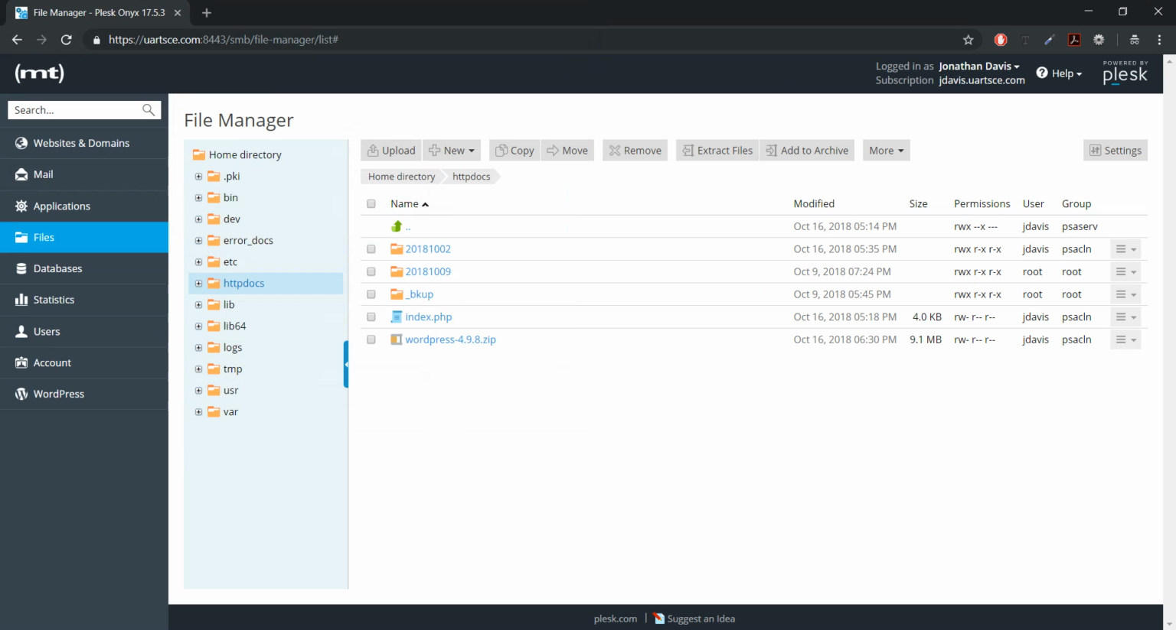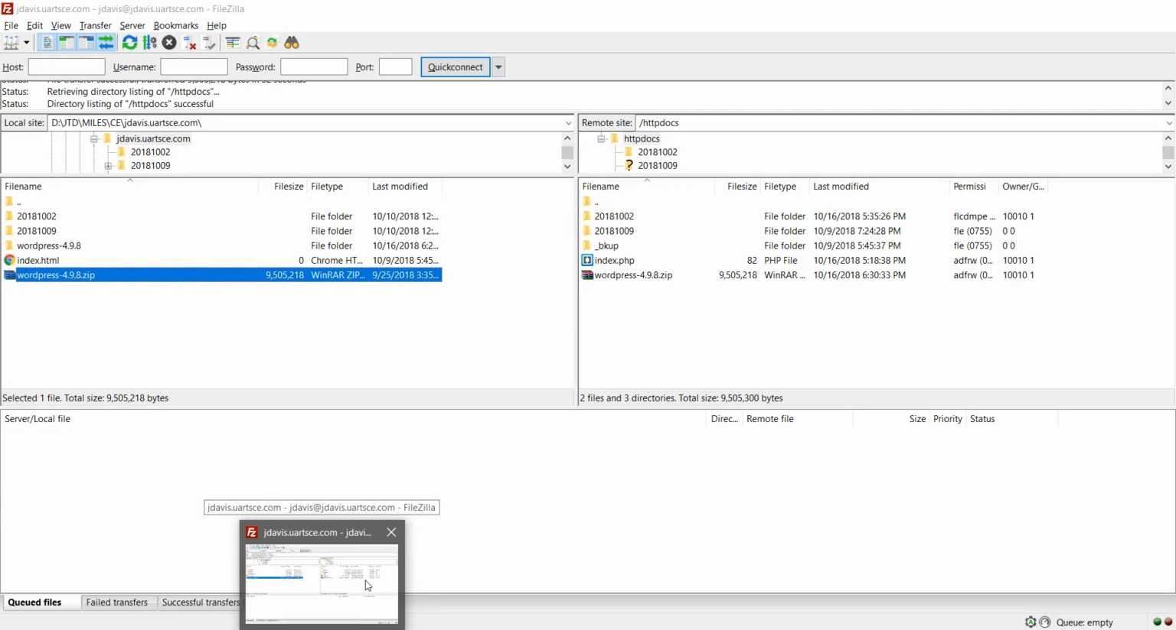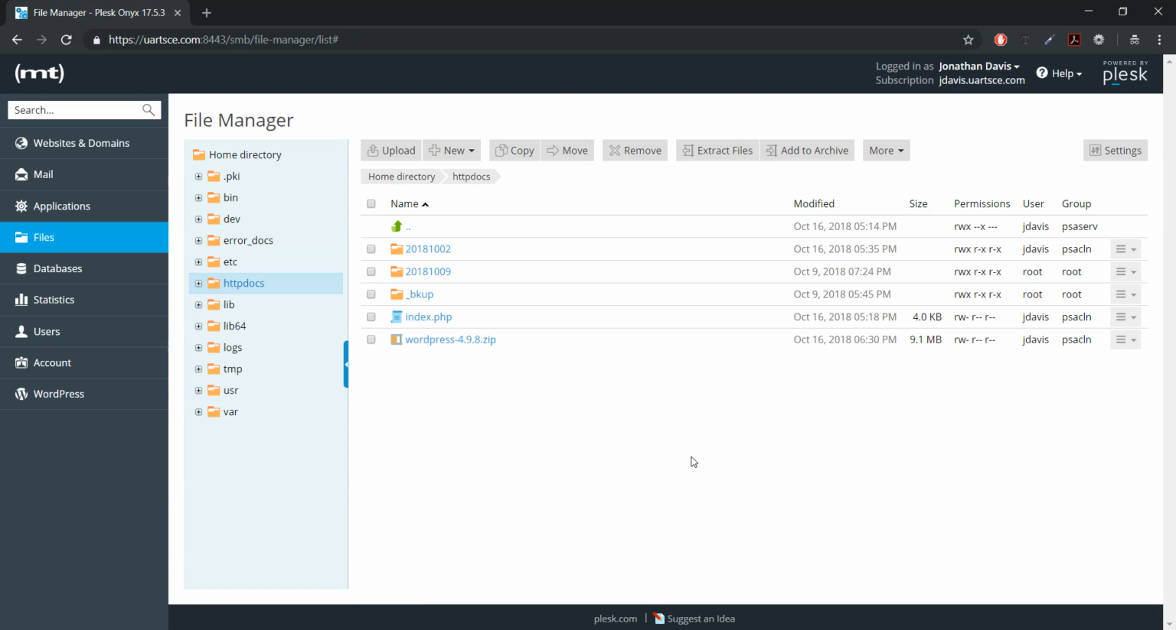So for whatever reason, if you don't have access to the FTP program, or you just prefer to do it through this, you can do it this way. Now, I have the zip uploaded.